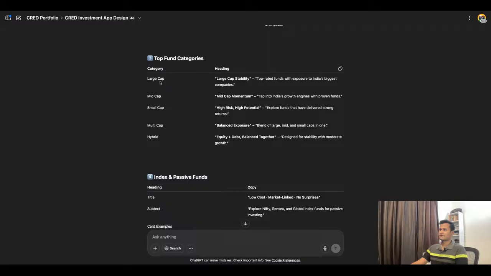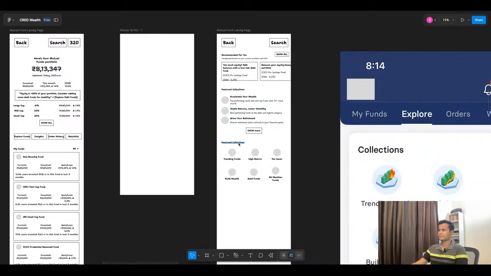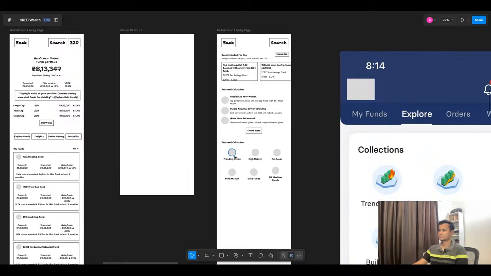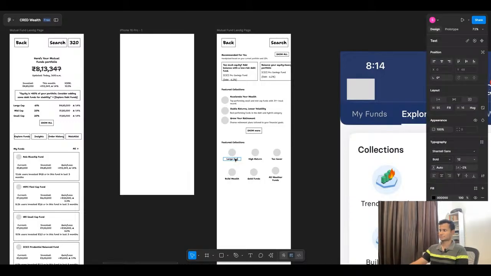Now, what we have: large cap, mid cap, small cap, multi cap. Large cap, we have heading as large cap stability, mid cap momentum, high risk. Now, let's keep it simple. Large cap, mid cap, small cap.